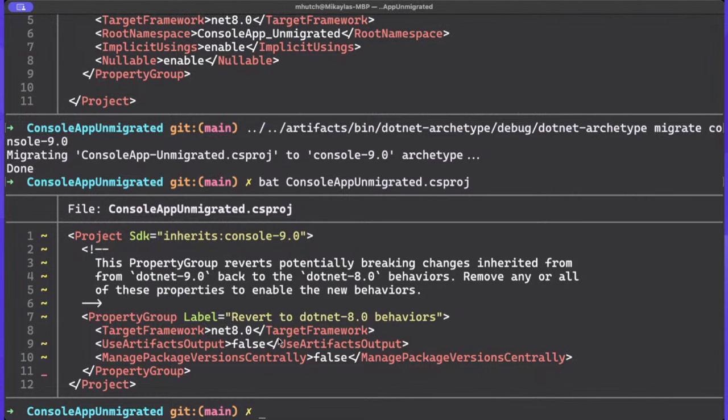And that's true even today with the defaults. Developers don't understand all of the little details of what happens in the build targets.